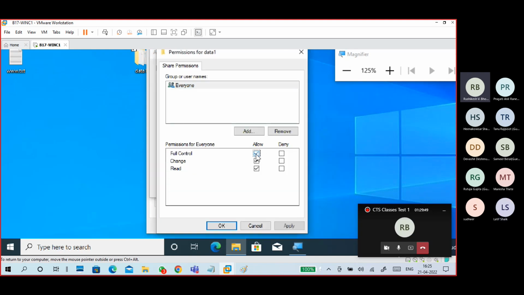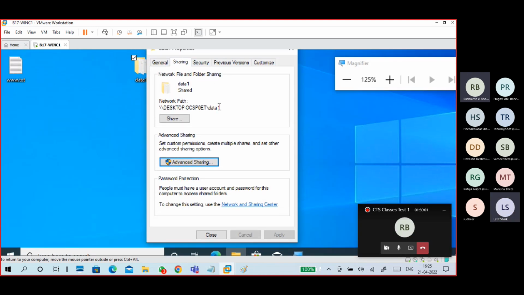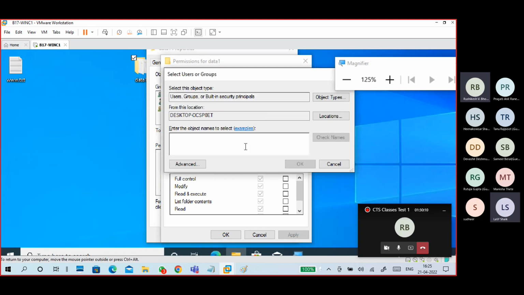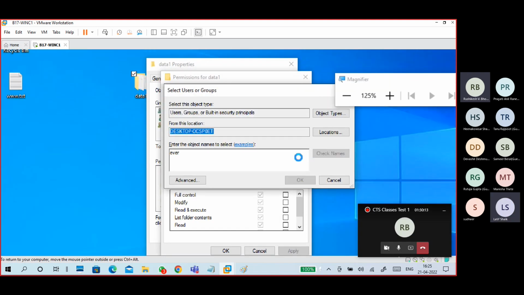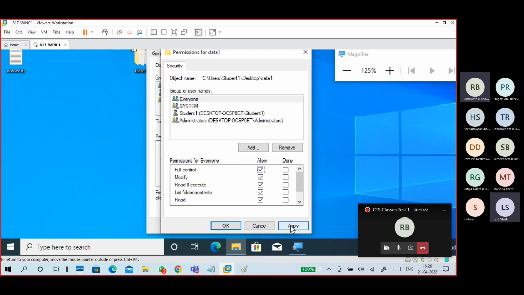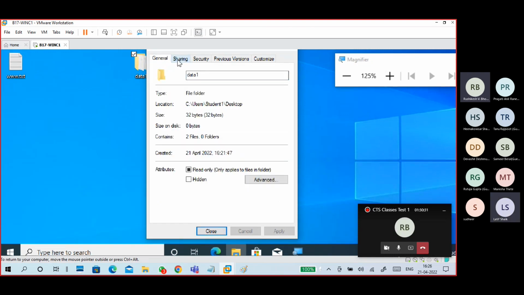Permissions. Everyone is there already, full control. Apply. Next, go to security. Check the network path. This is the network path. Next is security, edit, add, everyone. Click OK. Click on everyone. You can give full control or leave it like that, because read and write is already checked. Apply. And finally, your sharing is done.